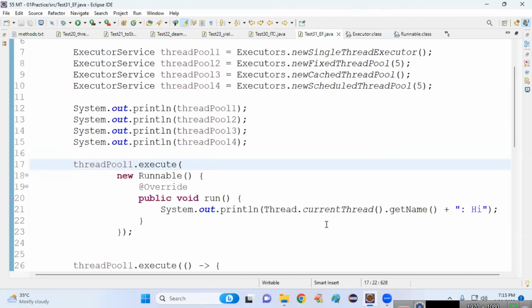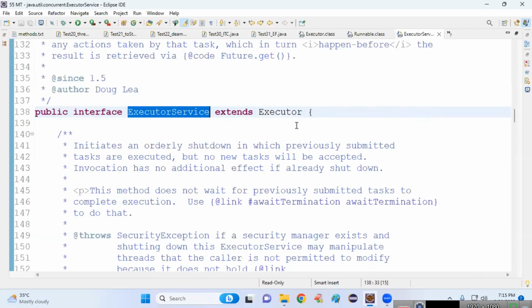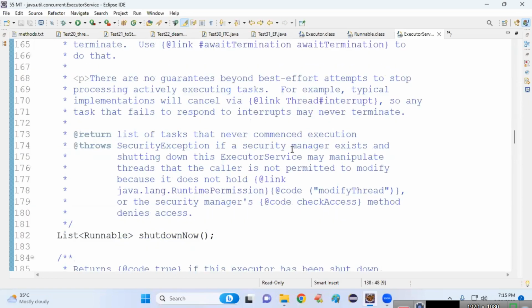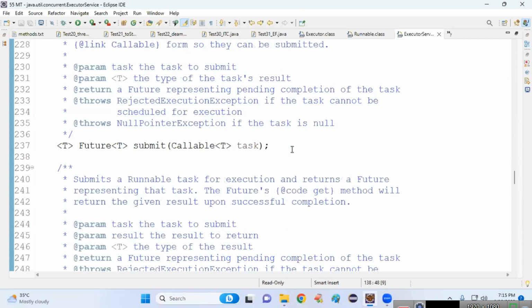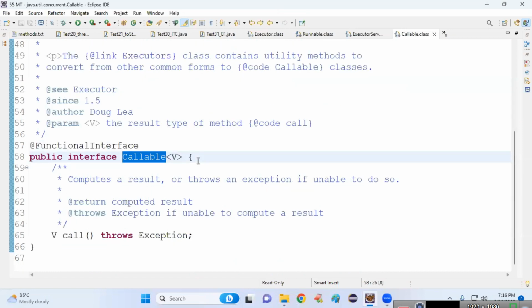Who is the subtype of Executor? ExecutorService. ExecutorService extends Executor. Go down, go down, go down. You will find a special method called what? Submit, not execute. The method name is submit. What is the parameter of the submit method? Callable. Open Callable. Callable is also a functional interface. It contains only one method, call. The call method's return type is V, and it throws Exception.